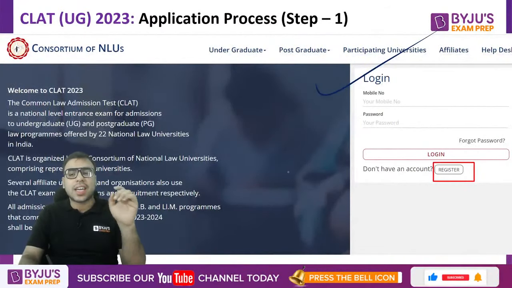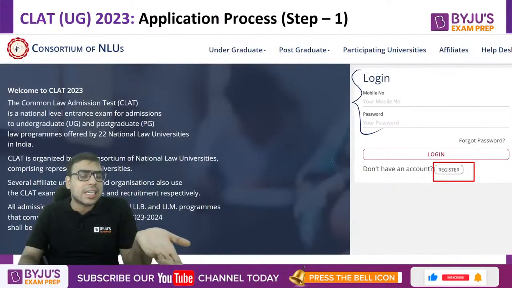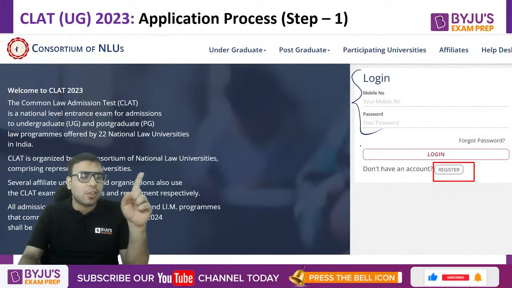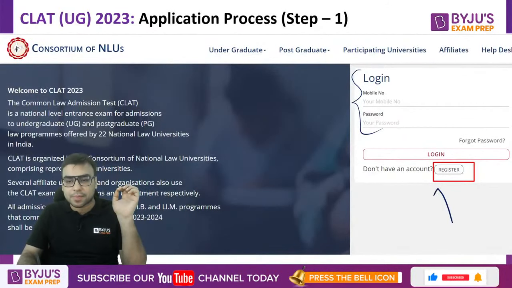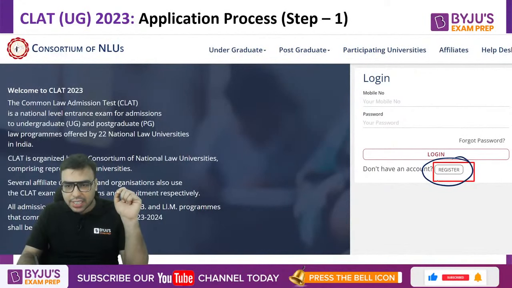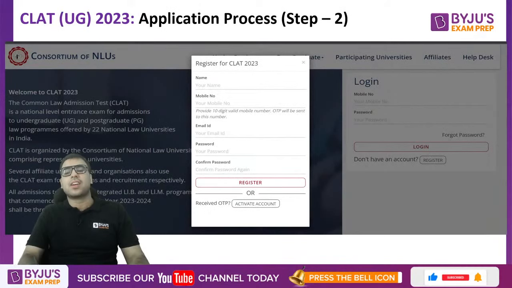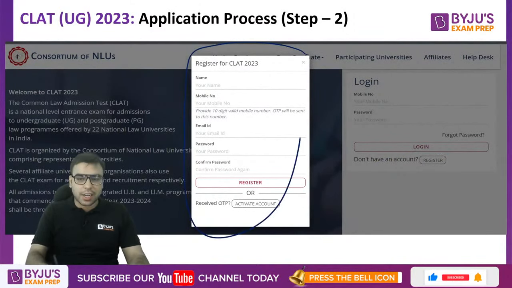Once you reach here, you have to log in, but you can log in only when you have registered on this website. So before logging in, you have to register. Click here. Are you seeing this? I have highlighted the word Register in red. Just click on Register, and once you click on it, this dialog box will open.